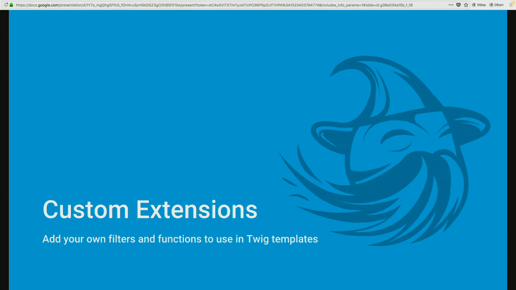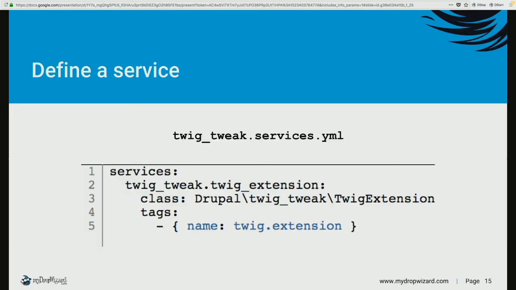So what do we do when we want to get more out of Twig? If you're a developer like me, you're going to roll your own. So there's two basic parts to creating a Twig extension.